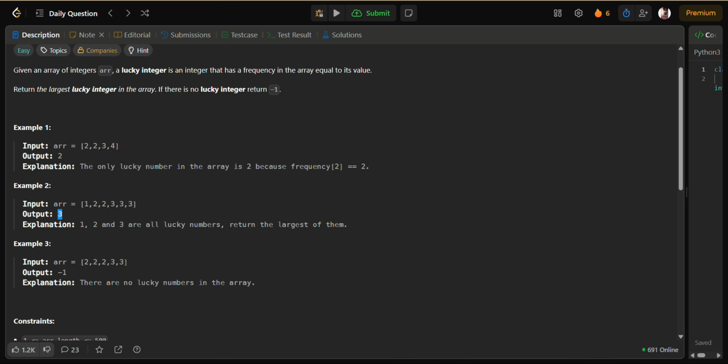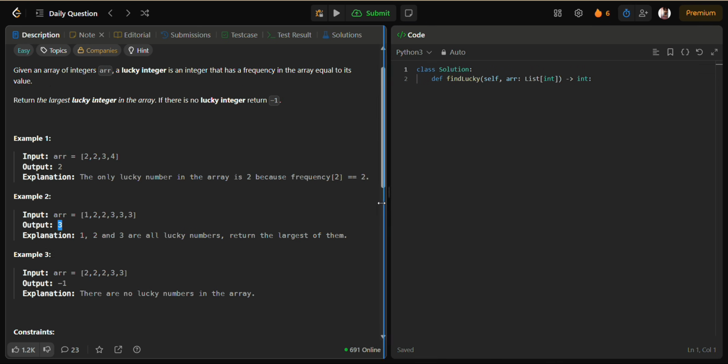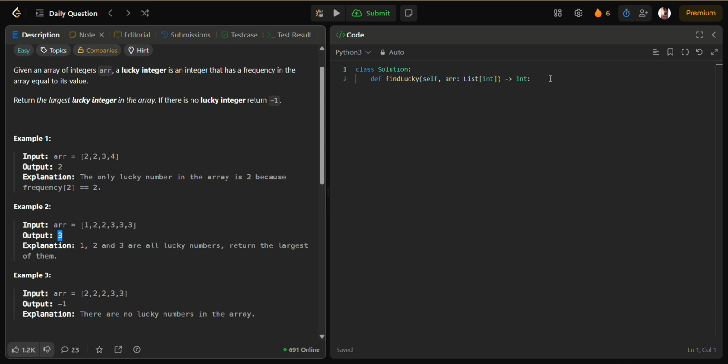Now let's dive into the Python solution step by step. We're going to use a very handy tool called Counter from Python's collections module. It helps us count the frequency of each element in the array in just one line. Let's break it down. First, we import Counter and create a frequency map of the array. Then, we initialize a variable called result with -1. This variable will eventually store our answer.